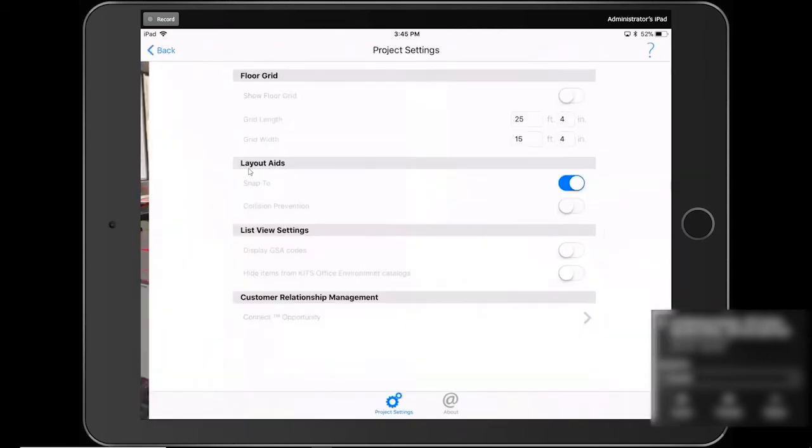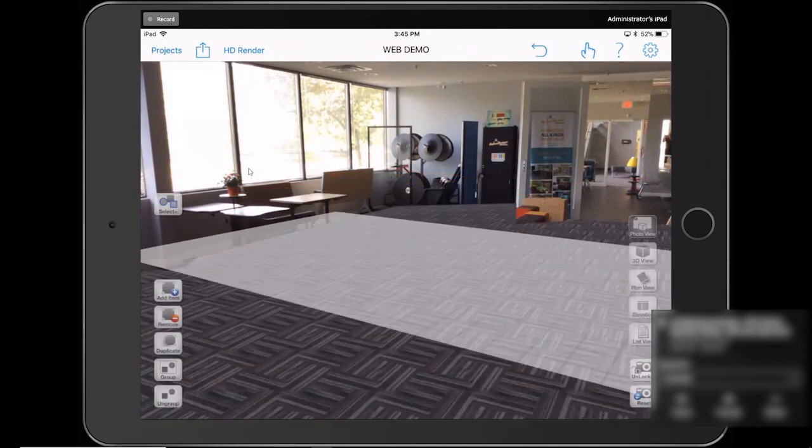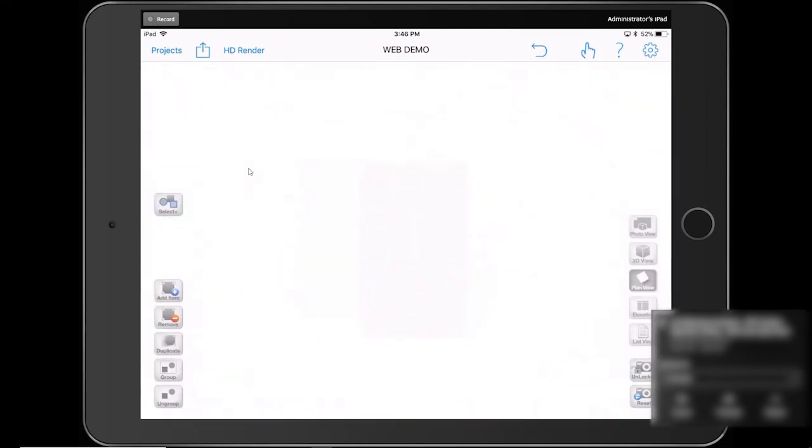So I'm going to turn on the floor grid. Again, my furniture is selected. Let's remove it. And what we might have to do at this moment is now adjust the actual furniture.